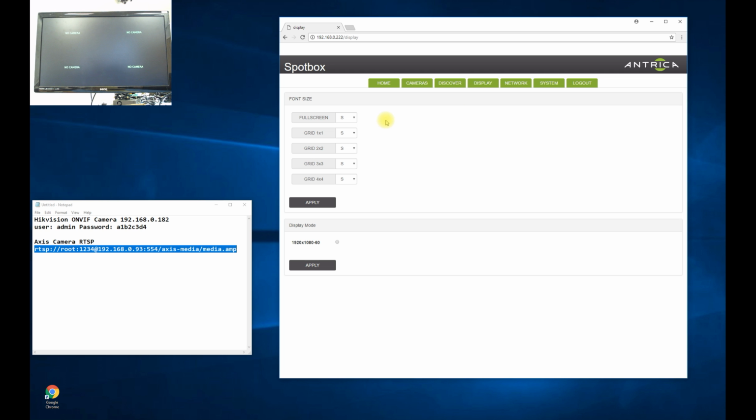Display, this is basically the font size that you wish to display in all the different grid modes. You can select between small, medium or large. So this just defines the font size that's going to be used for the label. So remember, in the previous section we called it Hikvision. And the display mode, currently I'm in 1920 by 1080 60 frames a second because my monitor is a 1080p monitor. If you had a 4K monitor connected, this would show some other resolutions, including 3840 by 2160. That's definitely the best way to go because you get the full 4K experience then.